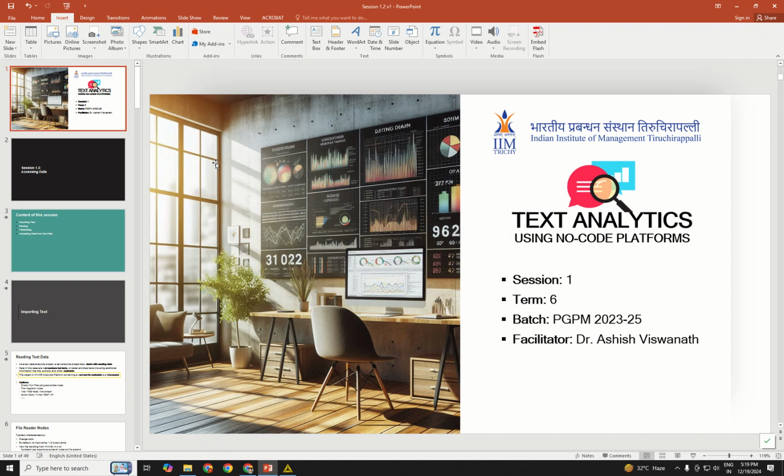Hi everyone. Let me talk about accessing data. Actually, the first step involved in any text analytics process is about accessing the data. That means bringing the data into the platform, right? Or you can call it reading the data, right?